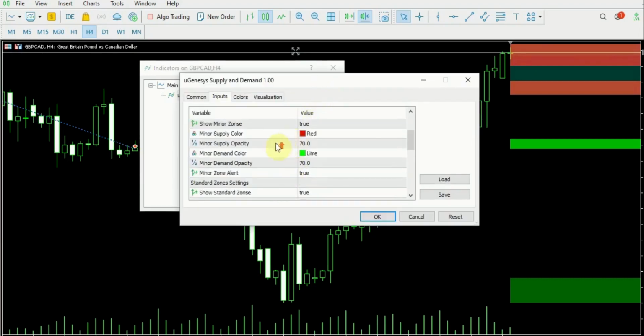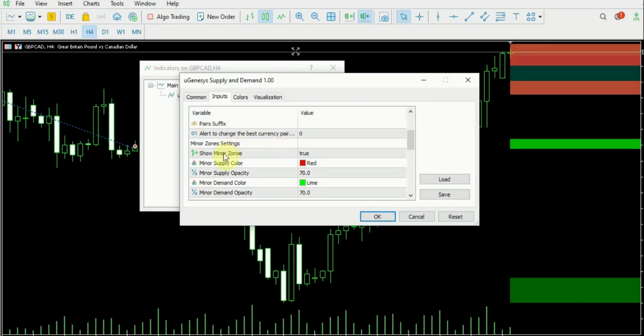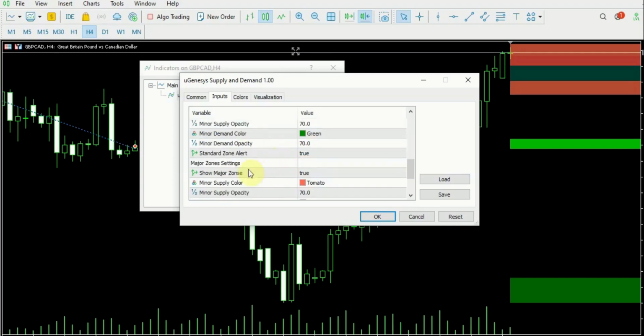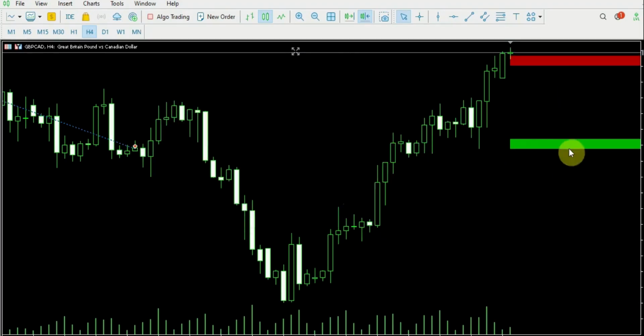Let's take a look here. You can see the different settings. First off, with our minor zone settings, we want to ensure that the value for show minor zone is true, okay? And for the others, we'll see show standard zone. We want to change this to false. And also the major zone settings, show major zone. We want to change this to false as well and hit OK. And so here it pulls up only the minor zone in this case.